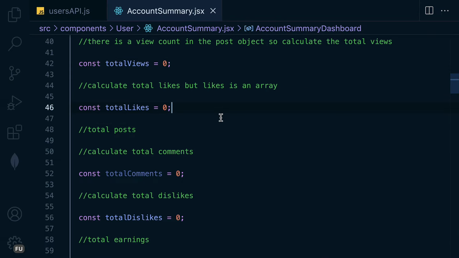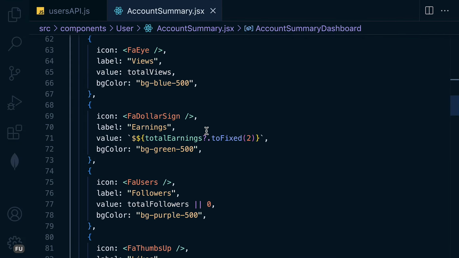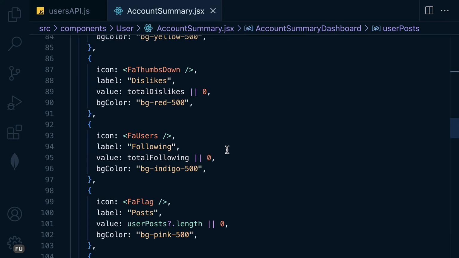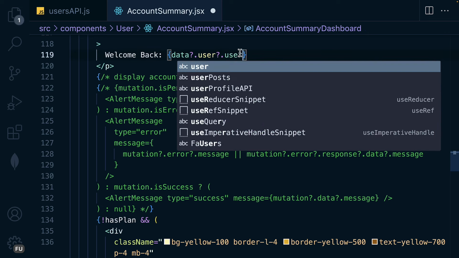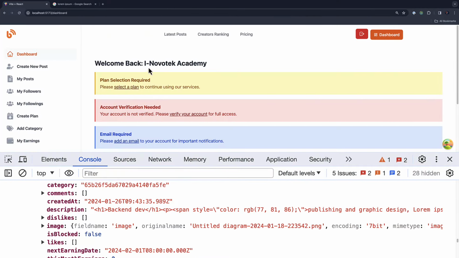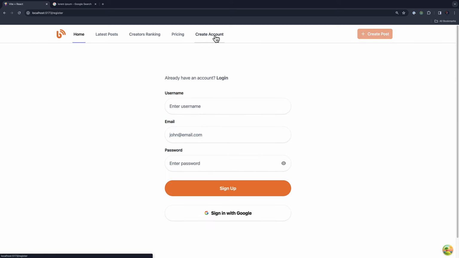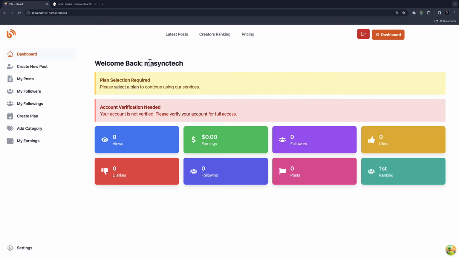All we need at the moment is to check if a user has a plan, because we are going to incorporate what is called payment. And let's use the username here as welcome back. And let me copy this one. And then welcome back. I'm going to use the right username and change this one to username as that. And we have welcome back at Novotech Academy. If I log out and then log in with this email, this username, let me get back to profile and now welcome Masintech.